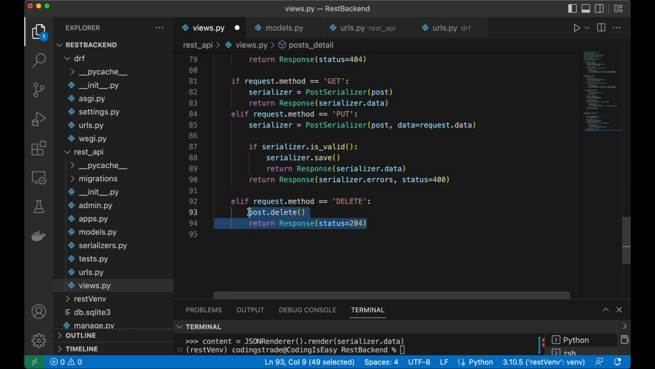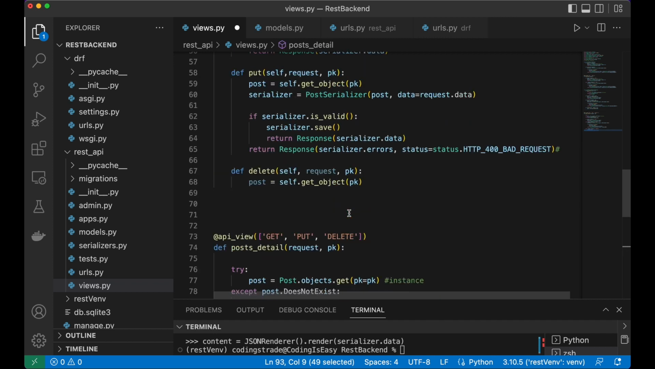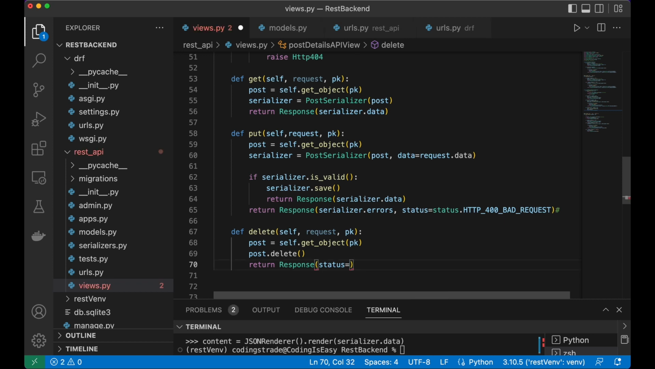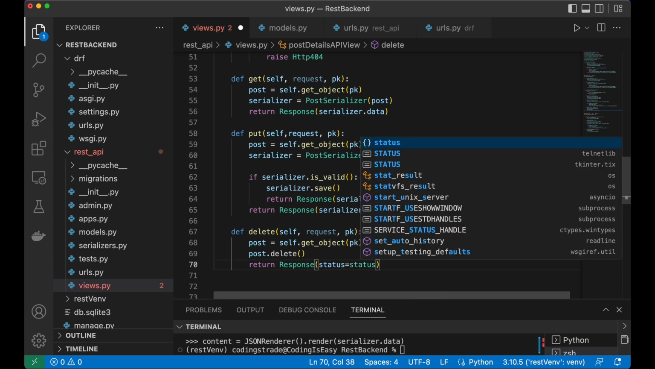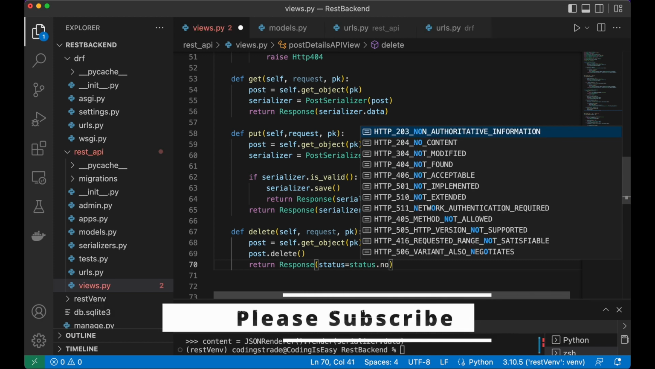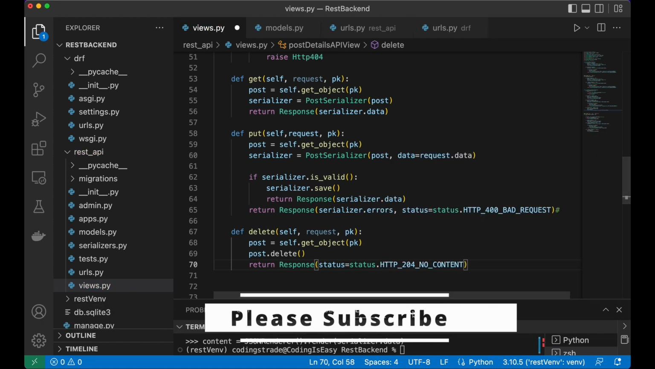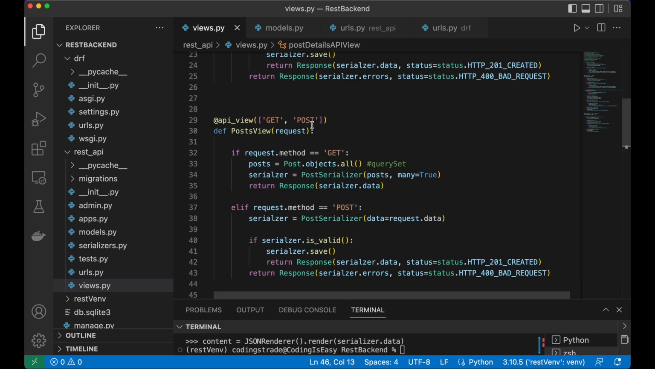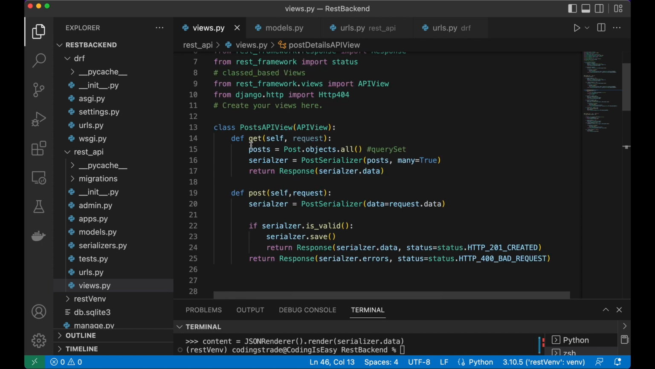We just use this one. I'll be using this also here, like this, paste it. And then instead of this 204, I'll be using no content, so I'll say status dot no content, so 204 no content, save. And now to use these views we'll create another URL for them so we can see the difference.